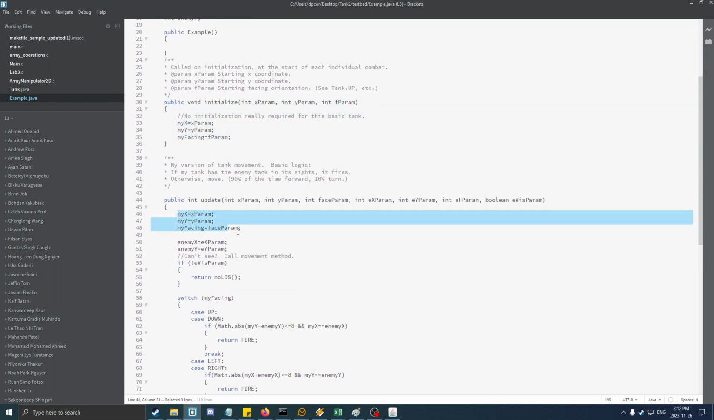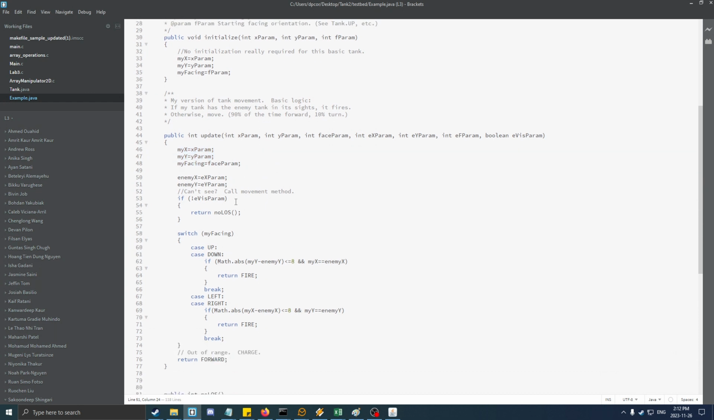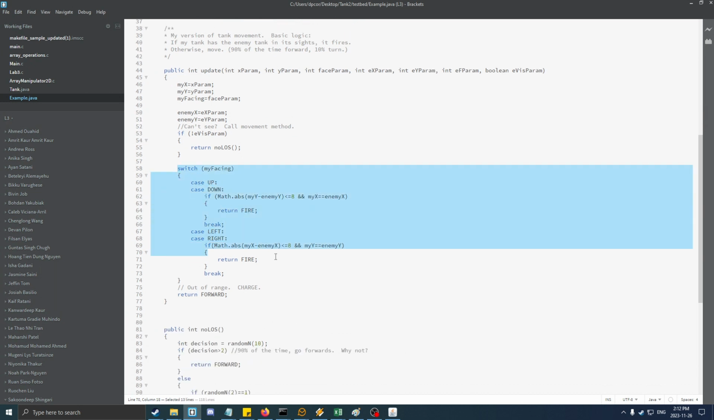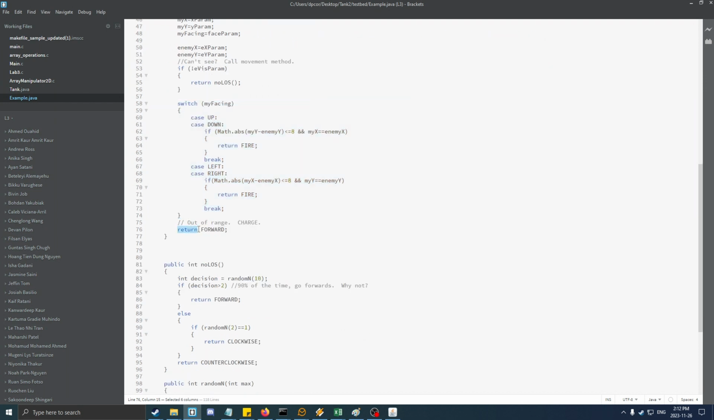You can see it here. My example tank checks to see if it has line of sight. So visparam. If it doesn't, it has a no line of sight method it calls. Otherwise, what this is doing is checking to see if it has a clean shot on the target. And if so, and it is within range, it orders a shot. That's it. If it's out of range, it moves forward to close the range.